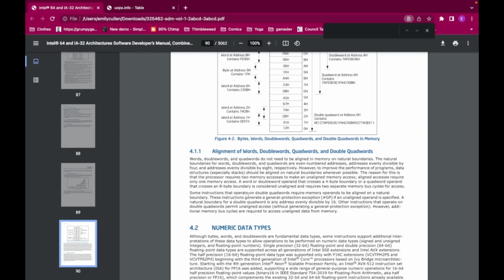Some instructions that operate on double quad words require memory operands to be aligned on a natural boundary. These instructions generate a general protection exception if an unaligned operand is specified. Other instructions that operate on double quad words permit unaligned access without generating a general protection exception. However, additional memory bus cycles are required to access unaligned data from memory. Okay, so there's two things to mention here.